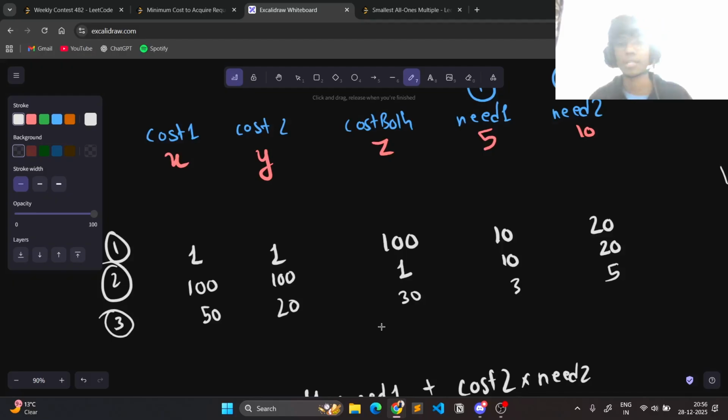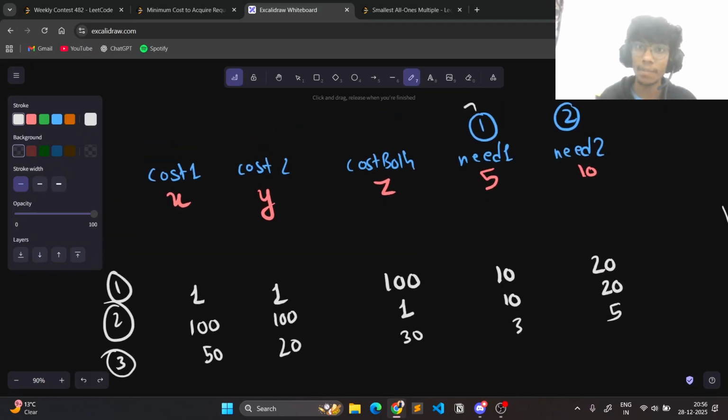Yeah, so this is a good example now. What I can see is that this cost both is lesser than this cost 1, right? So for buying this first type of item, I could use this cost both. And for buying the rest of the remaining items of the second type, I could use the cost 2, because cost 2 is lesser than this cost both, and cost both is lesser than this cost 1.